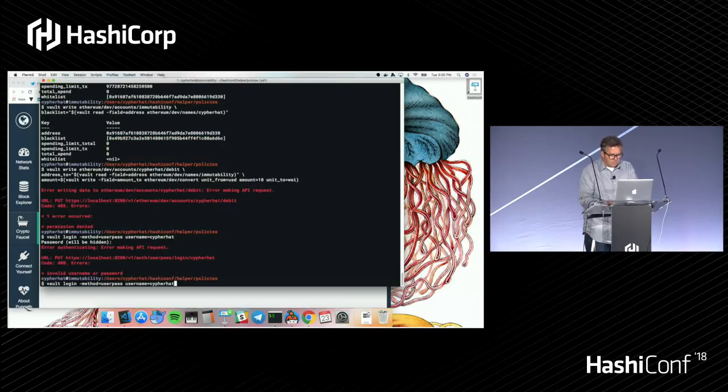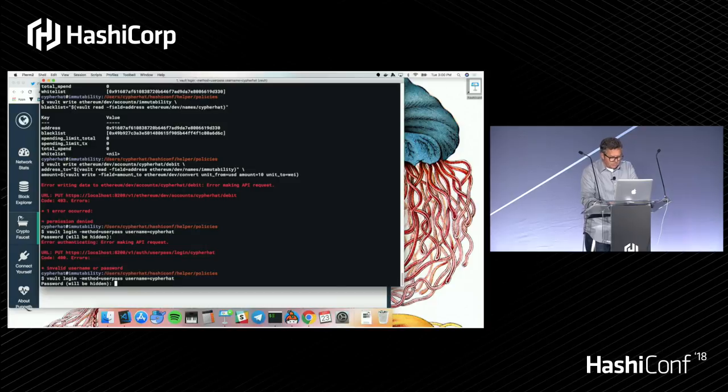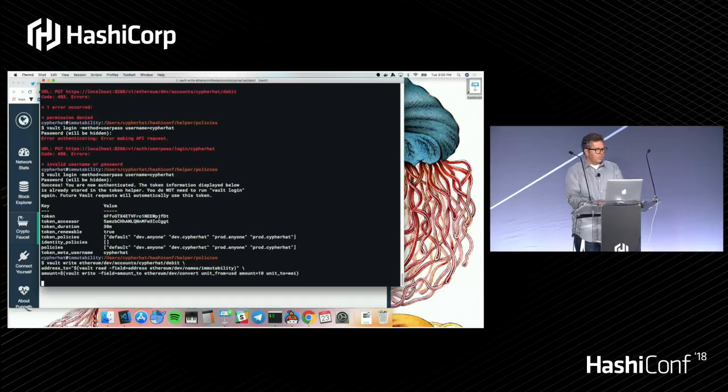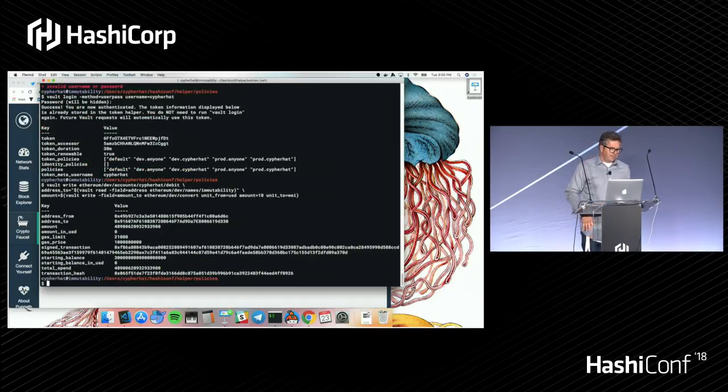Whoops, with the right password. And now we can spend it. All right. Now, if we tried to send it back, of course we get a 403 because we're not immutability. So we're going to log in as immutability and try and send it back.